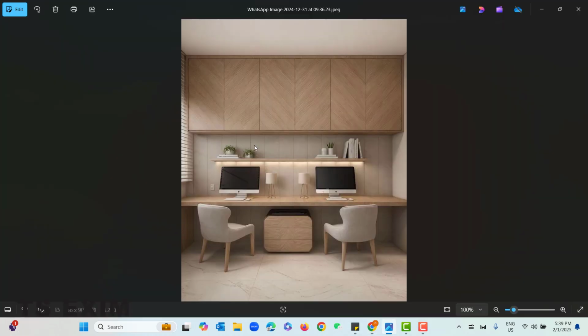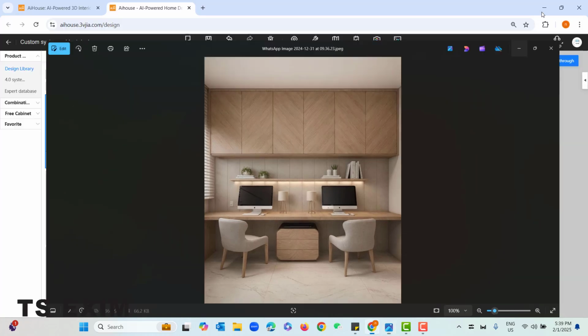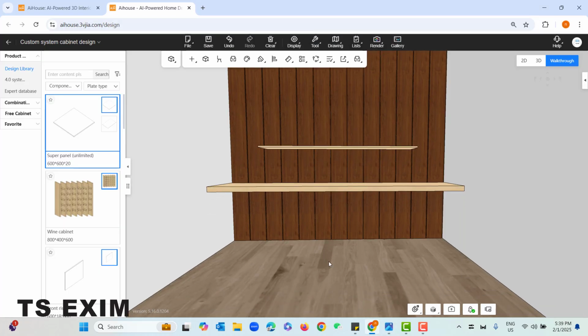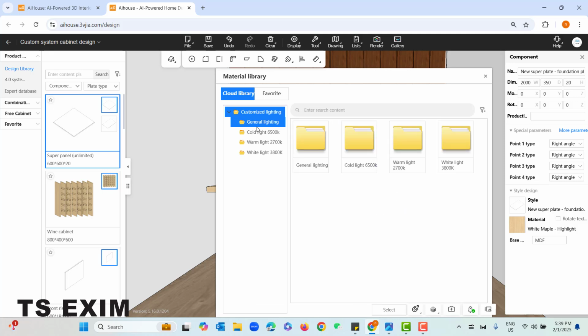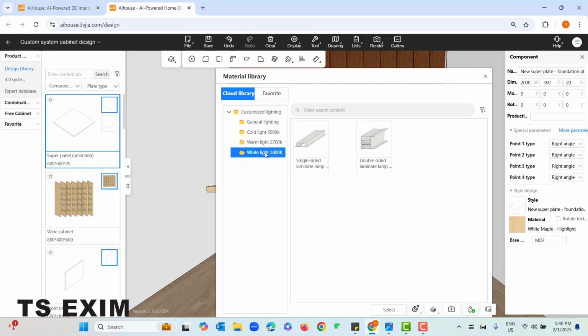Then if you notice here we have LED light. So you can install LED light. To select the panel and edit it, you must press the B button. B for ball. Press B, and you can right click on the panel, go to lighting, install. Here you can see there are a few types of lighting. Usually I will use 3 types of light: cold light, warm light, and white light. You can choose the model. Usually I will use the single side laminate.